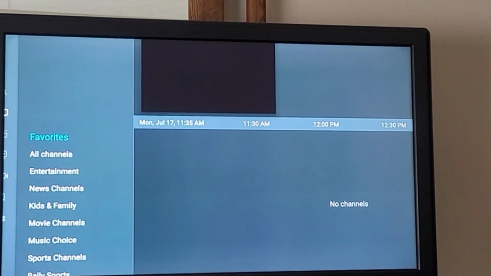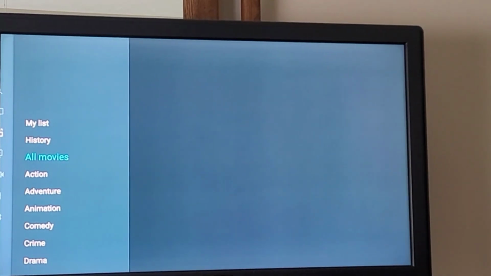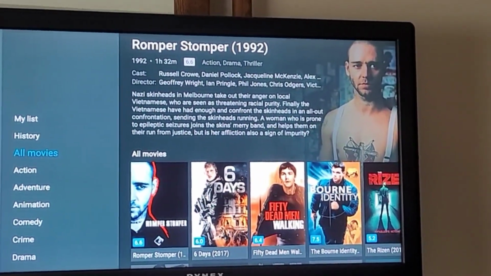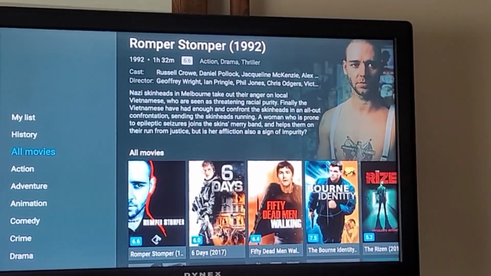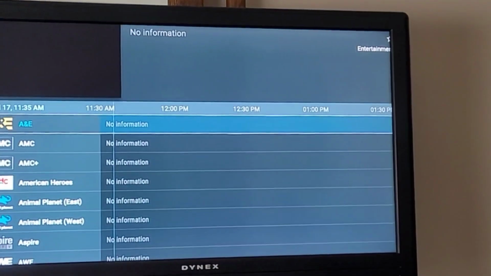Now it does show no channels. It takes a second or two for it to catch up. We'll go back here where movies are, because I know when I was doing this the other day, none of my movies. Now they all show up. Before, as you can see, it didn't have them, but now it does. And then I'll go back into TV, went into all channels.